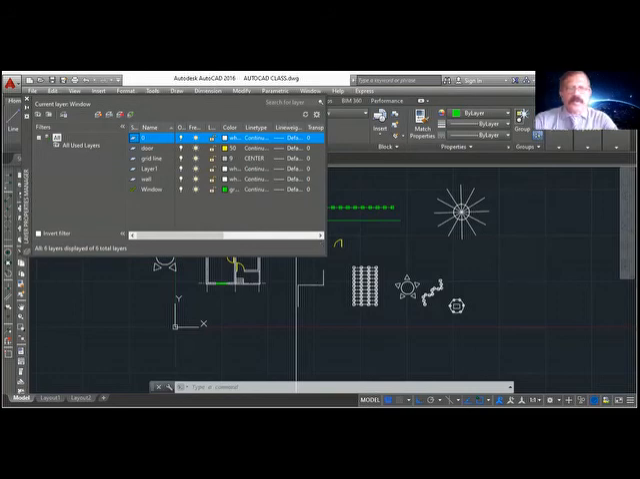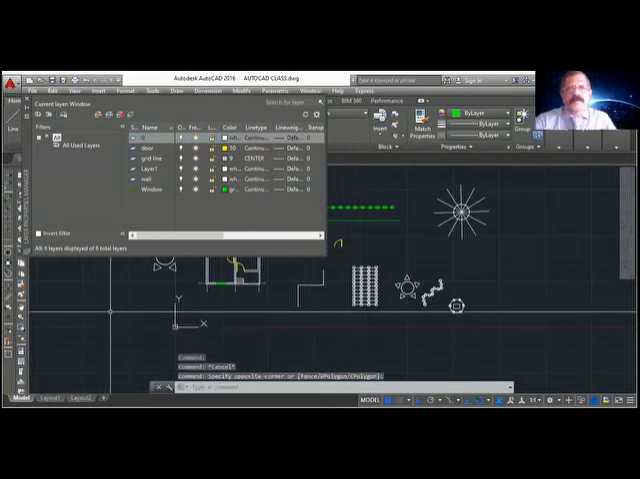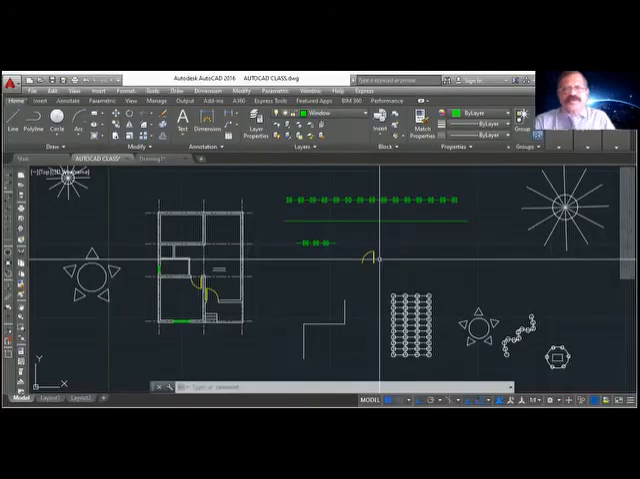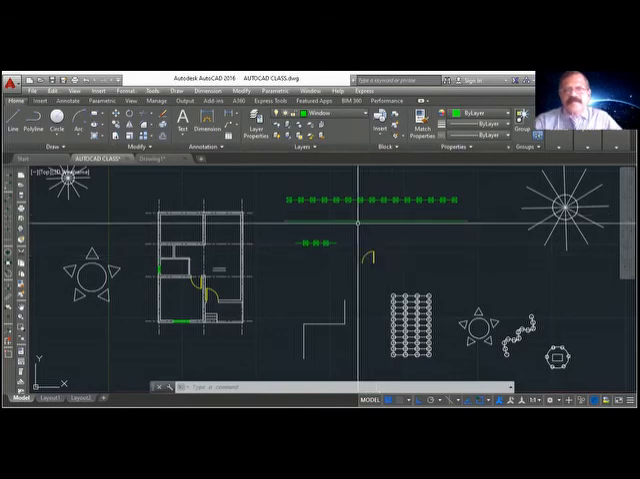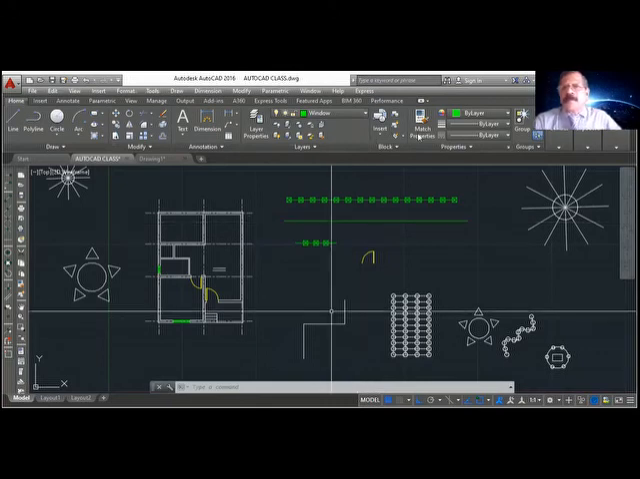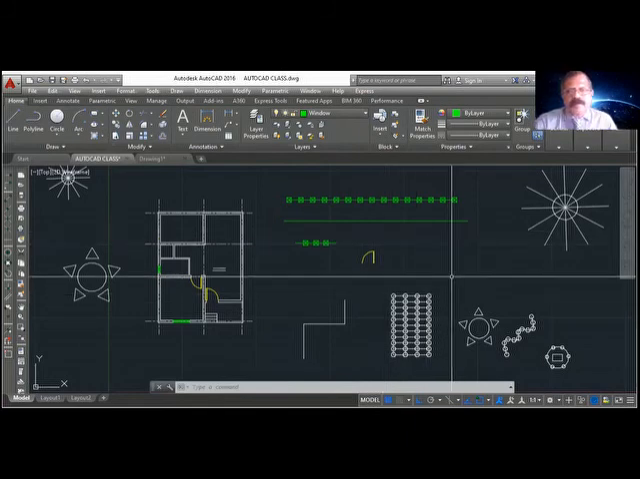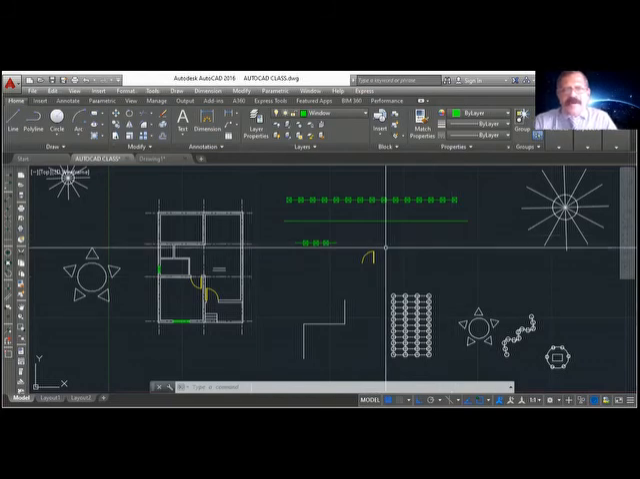I want to change this line to center line or dash line. So how can you do that? I cannot use match properties because there is no dash line. If one dash line is there, I can use that one. But I don't have the dash line here. So here comes the properties command.